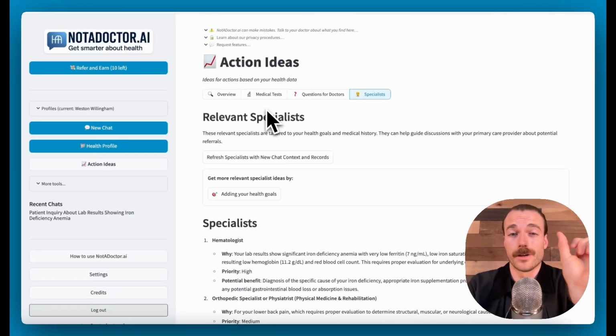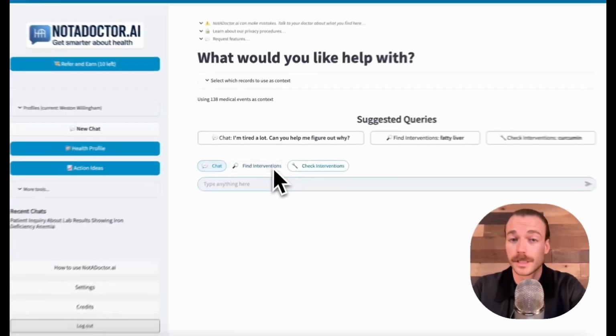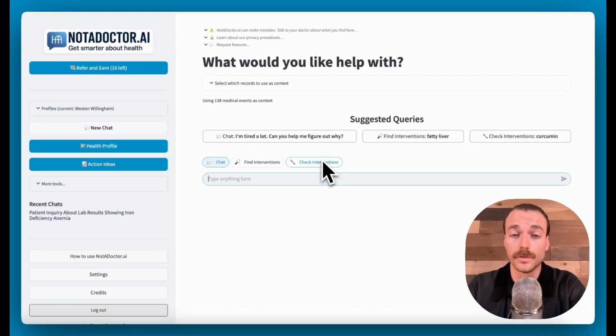So now that we have onboarded and looked at all of our profile sections to see what content was just generated in the background, now we can get into the real use of the application, which is chatting and running deep research queries to find interventions and check if those interventions might hold weight in helping us in our health. The first thing I'm going to chat about is perhaps my chronic fatigue, brain fog, and trouble sleeping.